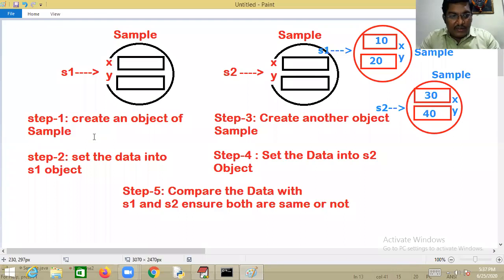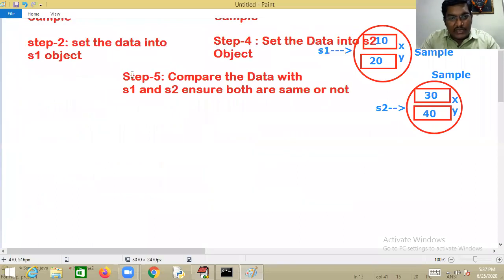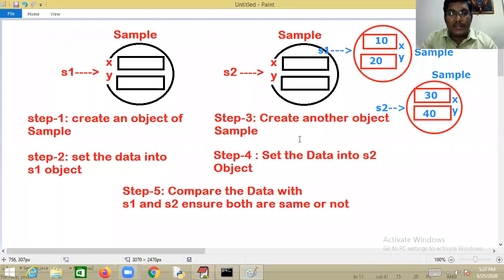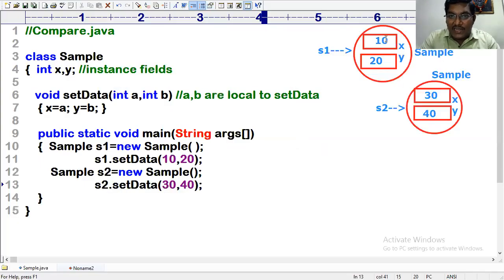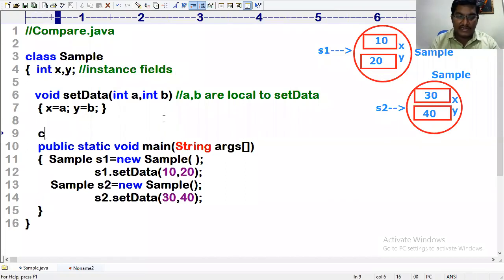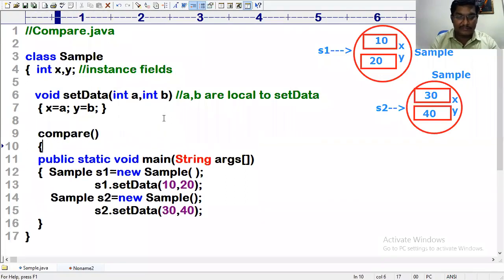Step 1 is over. Step 2 is over. Step 3 means create another object. Step 4, setting the data into the other object, is over. Now what is step 5? Compare the data of S1 and S2 and ensure whether both are the same or not. For that we need to do a comparison: I want to compare S1 data with S2 data. Then what do you have to do? We have to define a method. Can you observe this?